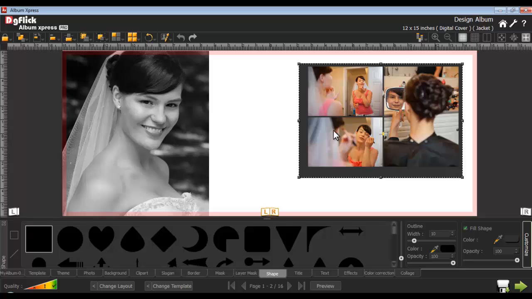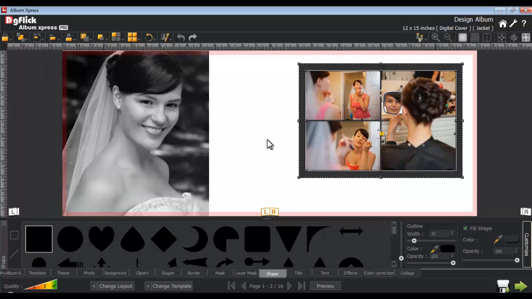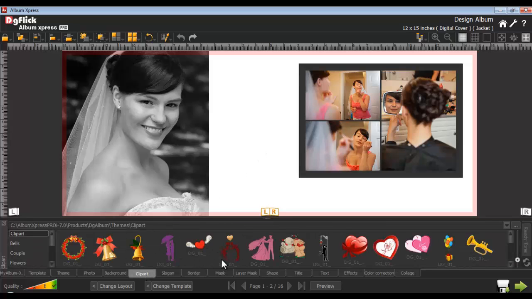The shape will be sent to the back of the grid. Align the grid at the center of the shape from the Object Base Alignment tab with the help of the Center option. Now to decorate the page more, you can add clip arts from the Clip Art tab. To use our innovative collection of clip arts here.